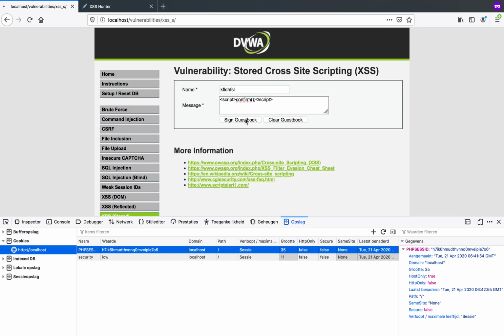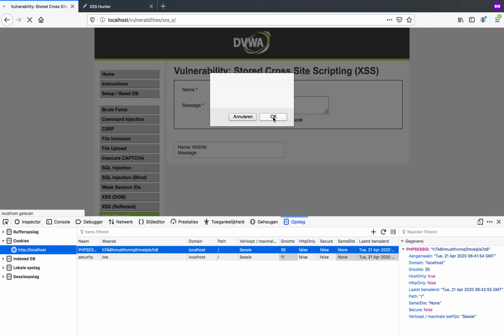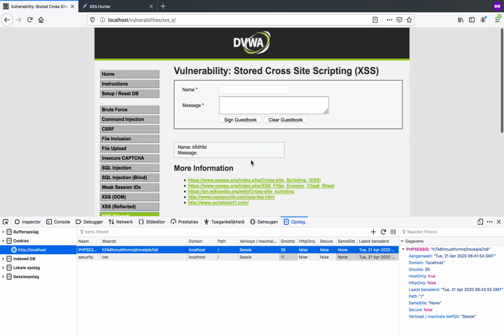Script, and then I'm going to sign my guestbook, and as you can see, the value is stored in the HTML code. Now, to get an account takeover, I've opened my developer console and I've opened my storage tab. As you can see on my localhost, I have a few cookies set. The most important one is the PHP session ID.